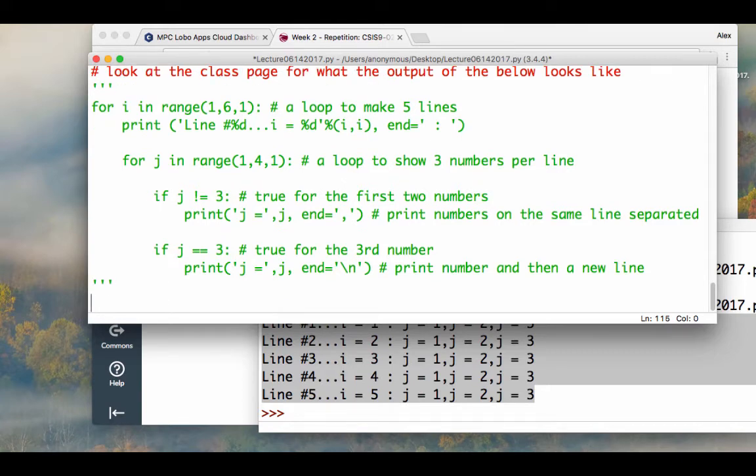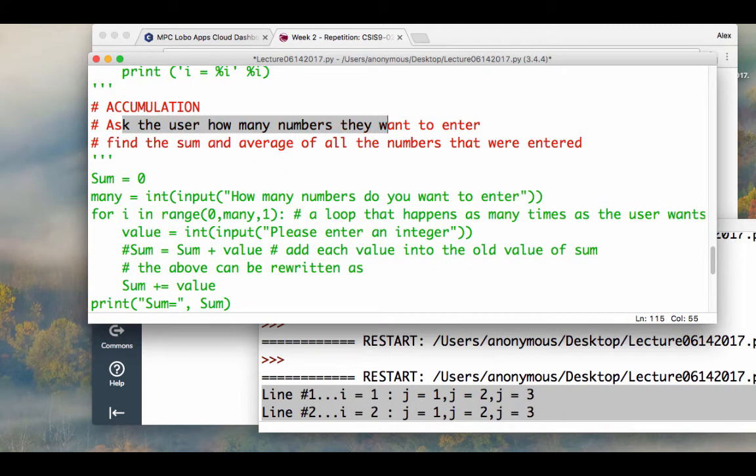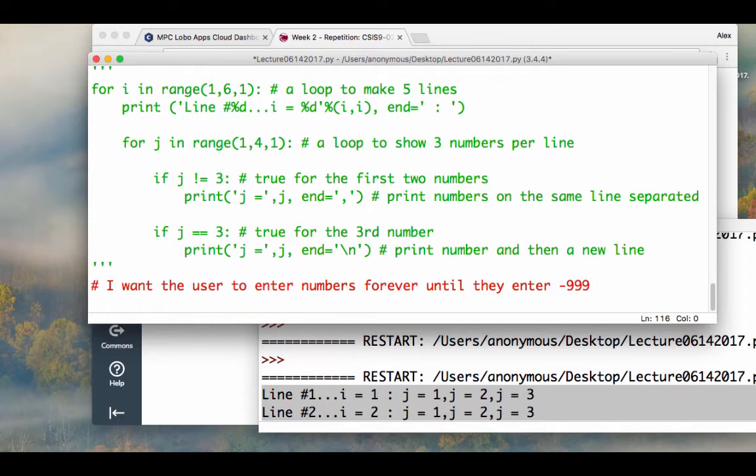So, let's say I want the user to enter as many numbers as they want. So this is a different one from the loop that I had before. So this loop here was ask the user how many numbers they want to enter in advance, and that's how many times the loop happens. Okay, this one is going to be different. I want the user to enter numbers forever until they enter negative 999. Right? So I'm going to go in there and I'm going to do this the whole business with the sum.